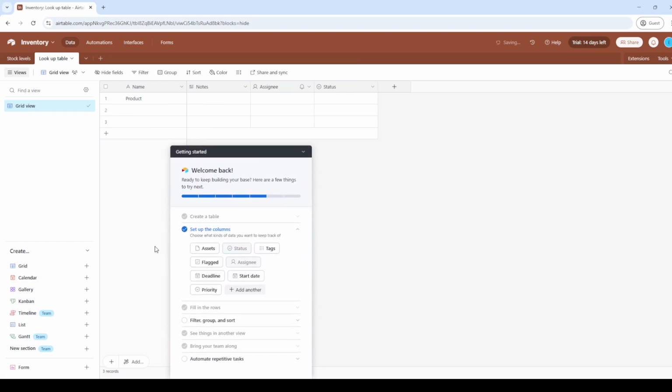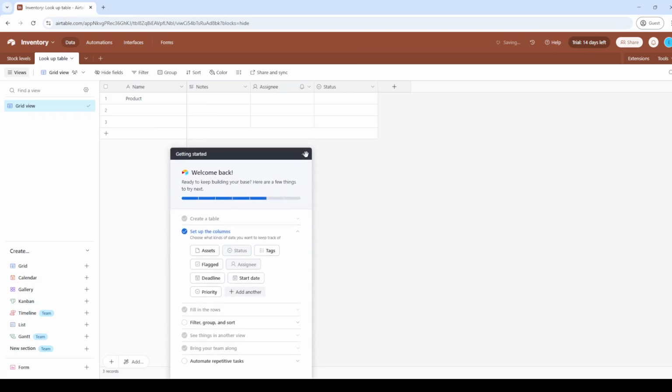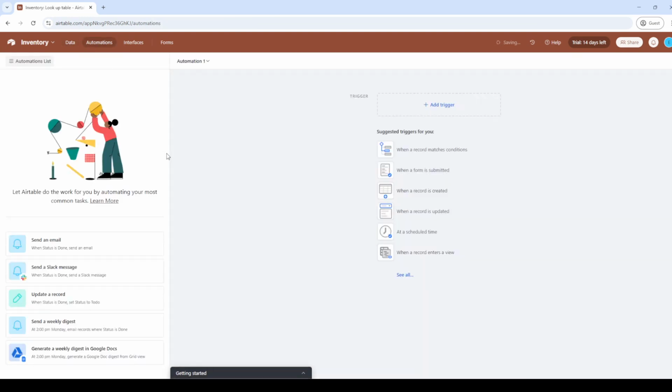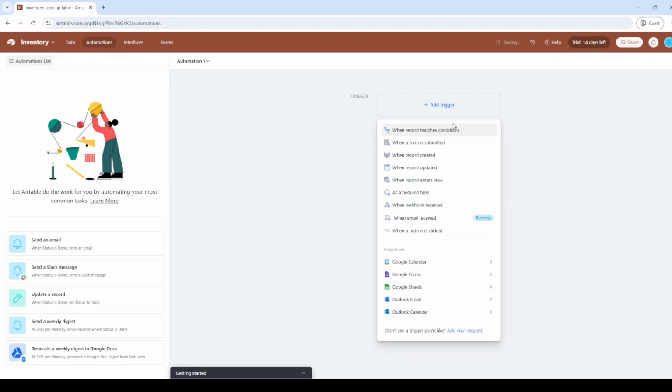Next, we're going to focus on automations to help optimize our processes. In your table view, find and click on the Automations feature. This feature is a powerful tool that allows you to automate actions and responses based on specific triggers. For now, concentrate on the basics of setting your triggers and actions correctly.